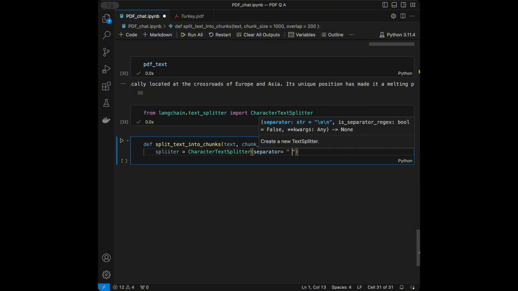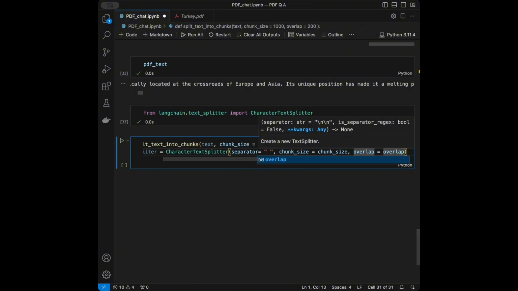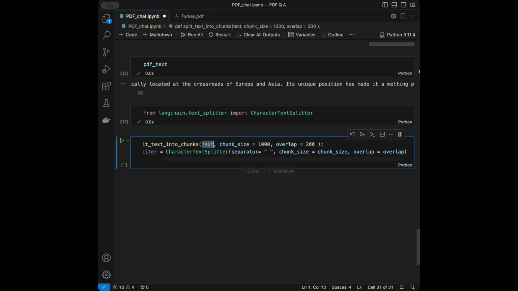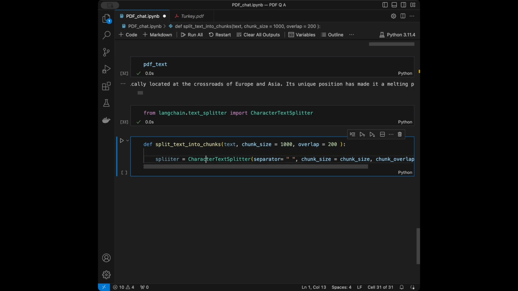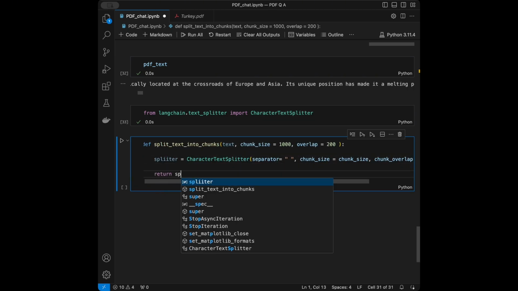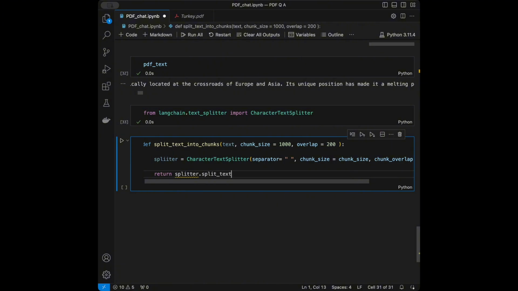Yes, it's the true way of writing it. Separator is going to be this, and chunk size is going to be the chunk size we defined, and also overlap is going to be the overlap we give at the starting point of our function. Actually, we are going to give it like chunk overlap, like this, and we are using both of them right now. And now it's time to use the text. So we are going to be using the CharacterTextSplitter in here, and we are going to be returning splitter.split_text, and we are going to give the text like this.